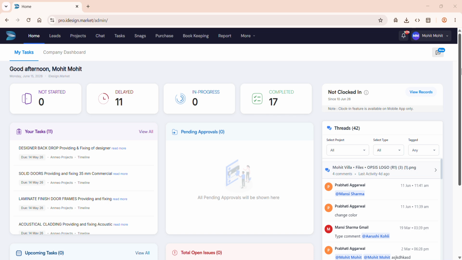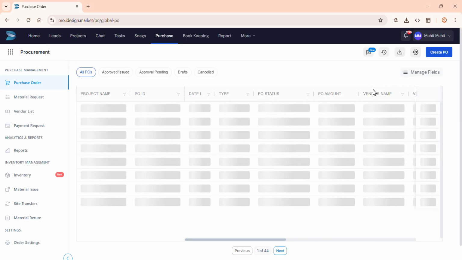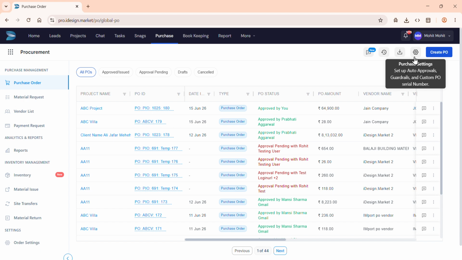Hello everyone, in this video we will see how to manage the purchase order settings in the purchase feature. For that you have to go to purchase option from the header, then click on the settings icon in the top right corner.